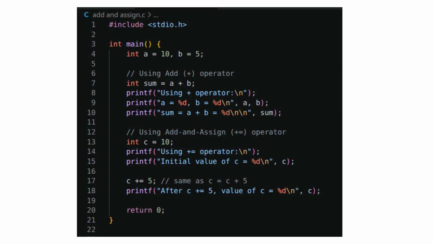Pretty simple, right? Next, in the first section, we're using the regular add operator, just the plus sign. We create a new variable called sum and store the result of a plus b inside it. Then we use printf to display the values of a, b, and the final sum on the screen. So this part is basically showing you the normal way of adding two numbers in C.